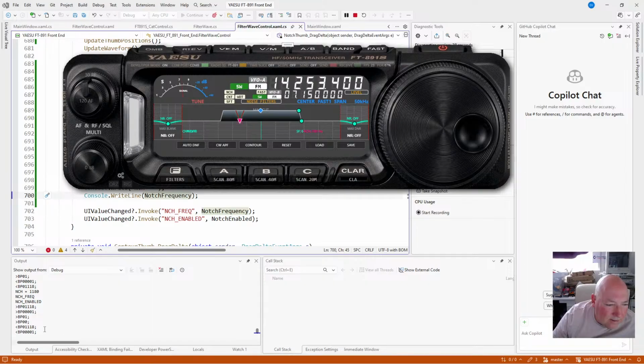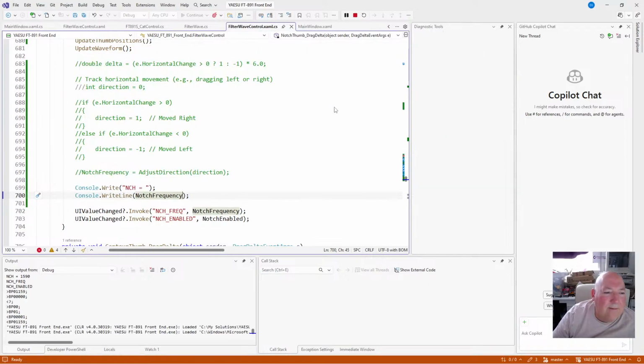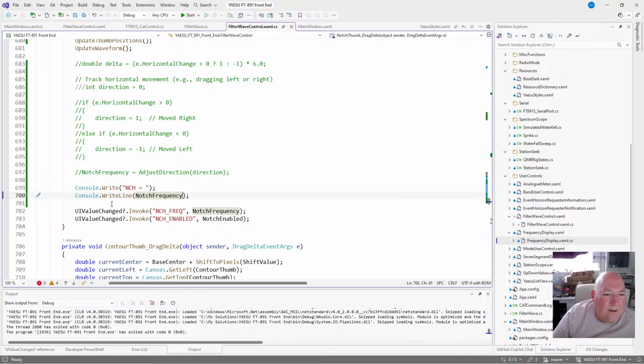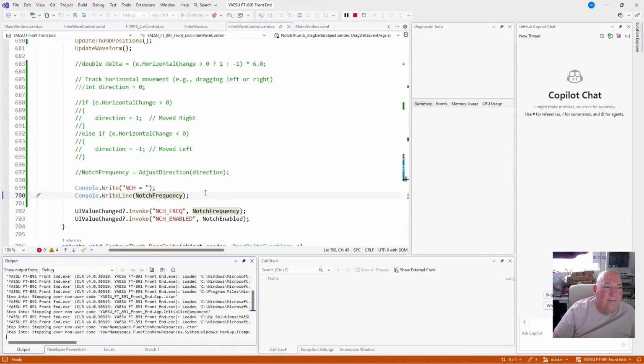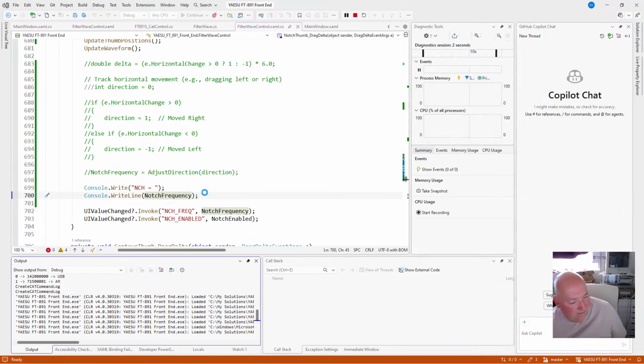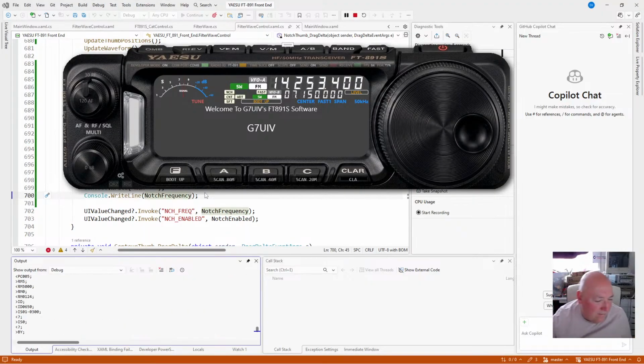Right, it's not stopping, is it? Where's my console print? It's not doing it. That's weird, isn't it? Weird as hell. So it's not actually getting implemented. I don't see a notch NCH equals anywhere. Oh, there it is, sorry. It is there. Couldn't see it. Got some interference.